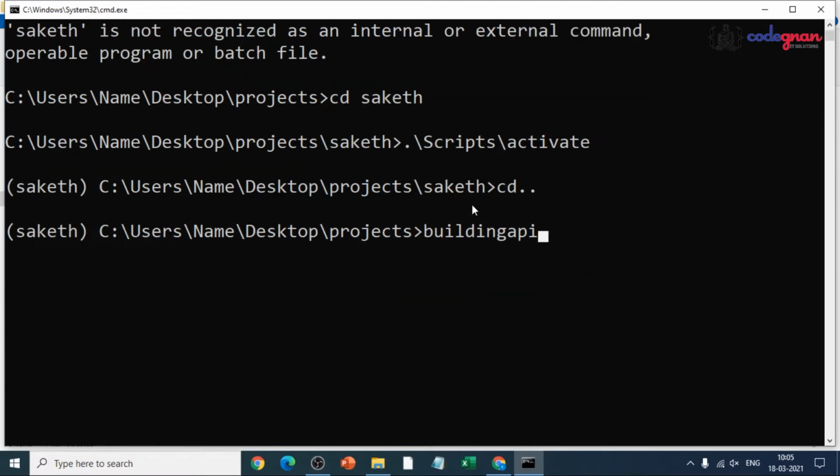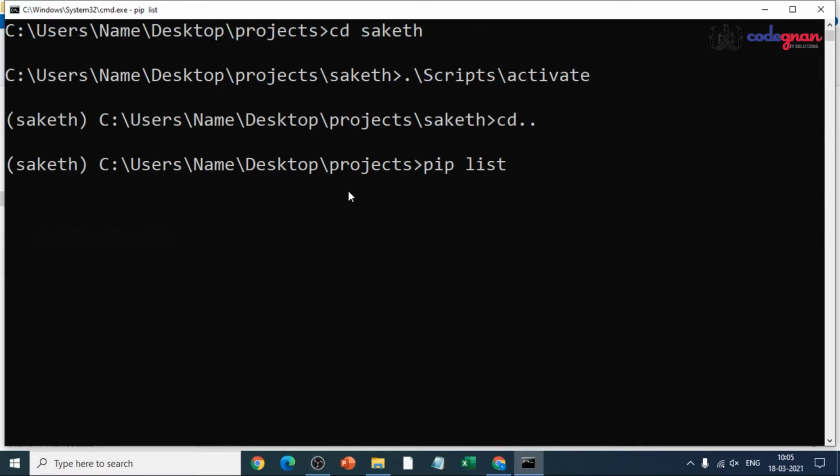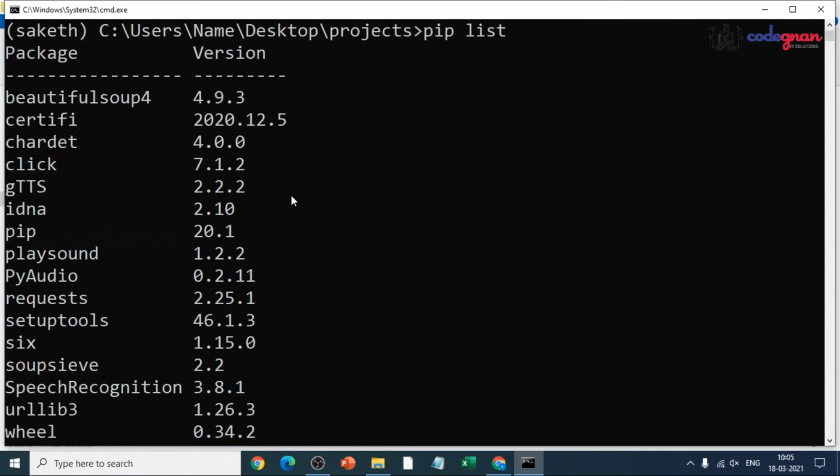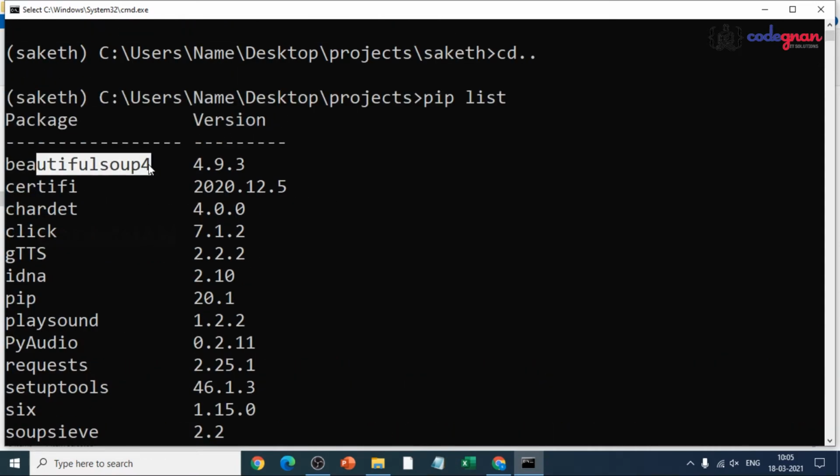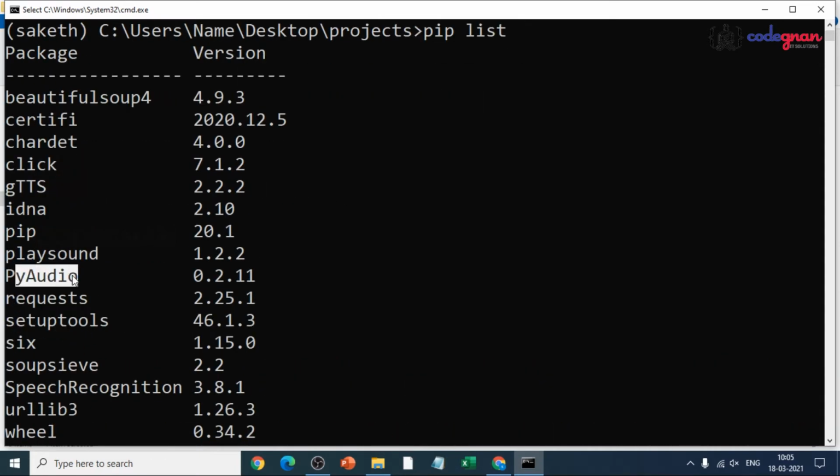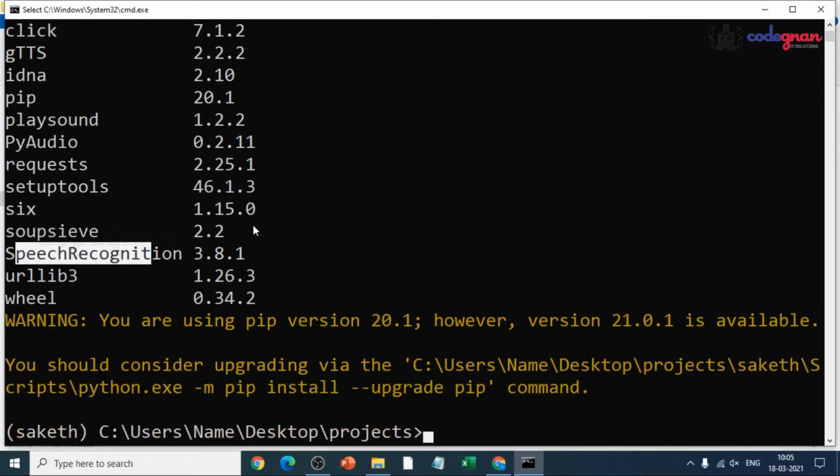So first we'll make sure our environment is activated, because when you just give pip freeze or pip list, you already worked on a couple of libraries, right? It will throw you the list of libraries or packages we have in the particular environment. It is giving you the list. See, we have worked on beautiful soup, play sound, PyAudio and speech recognition, right? No worries about the pip upgradation. It is fine.